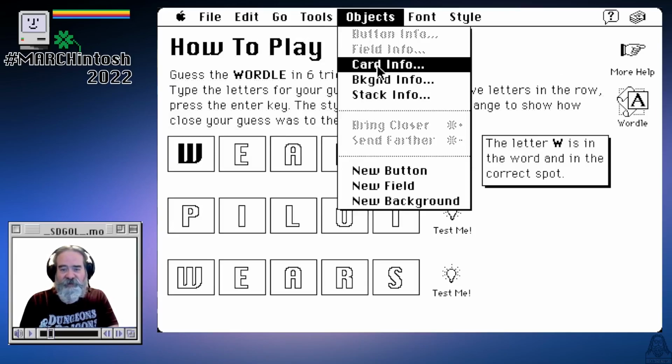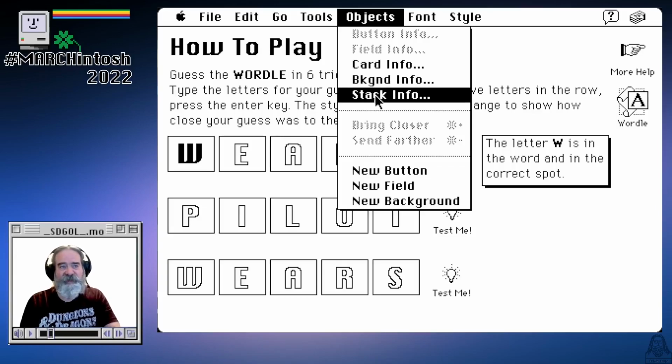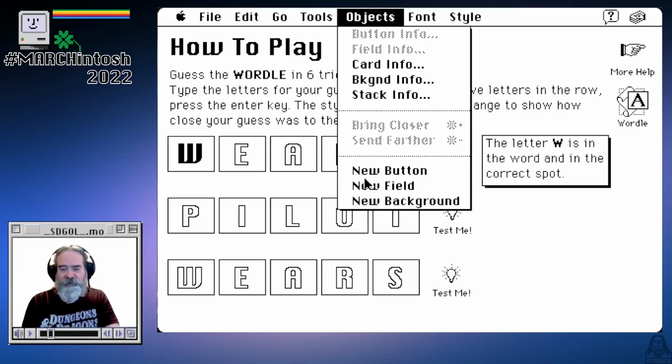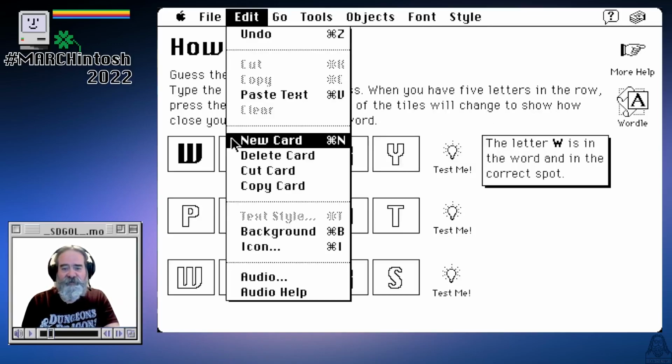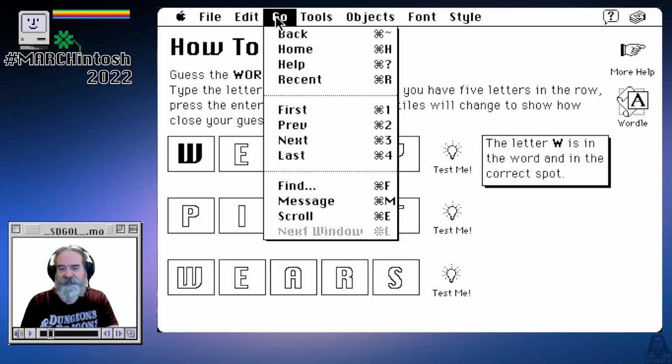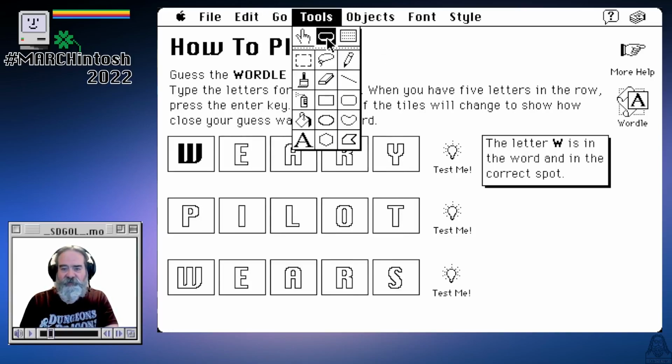Again, the objects are, there's the card, there's the background to the card, and then there's the stack, which is sort of a universal global section of the code. You can create new buttons, a new field, or a new background. A new background creates a new card. You can also create a new card this way with the same background of the card you're currently on. Yada, yada, yada. So let's look at the code.